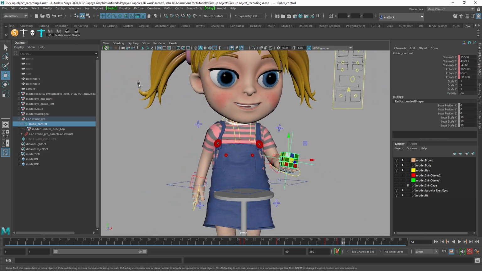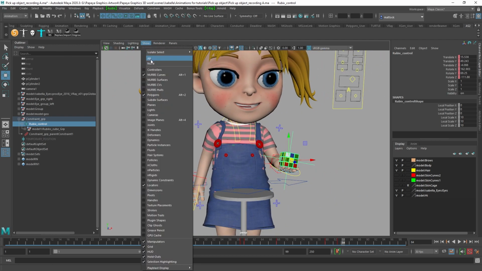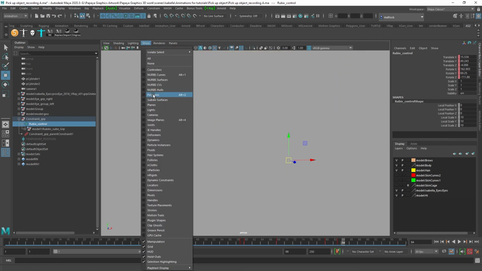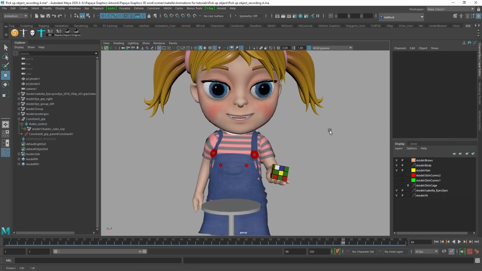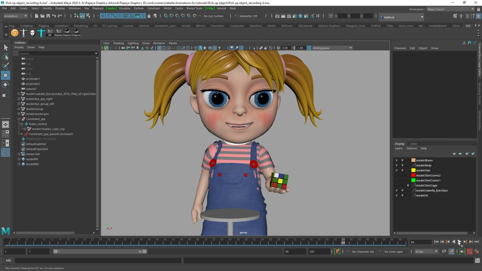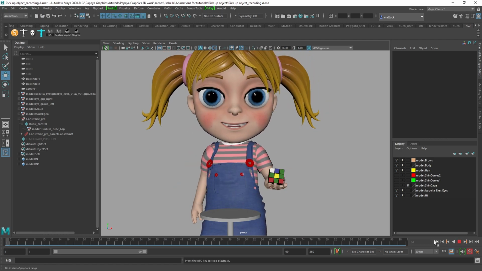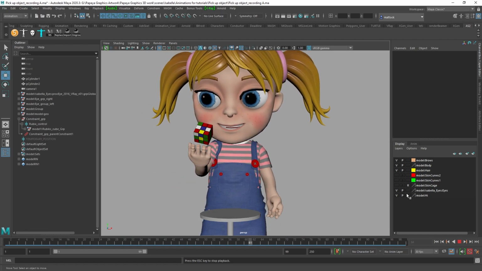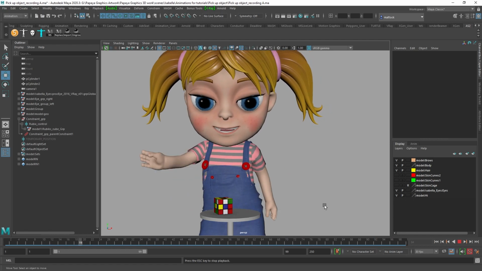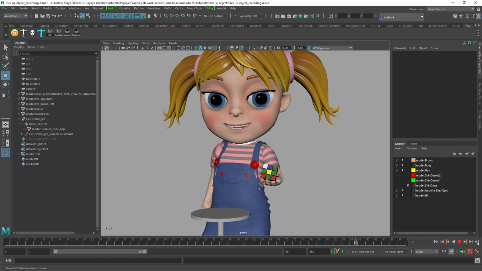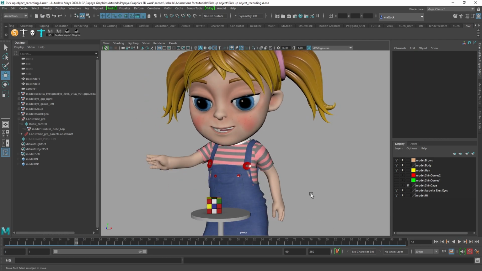Let's just hide all this now. Show none, show polygons, and just play this back. She picks it up, she throws it in the air and it lands in the other one. Boom, boom. There we go. I hope this has really helped.